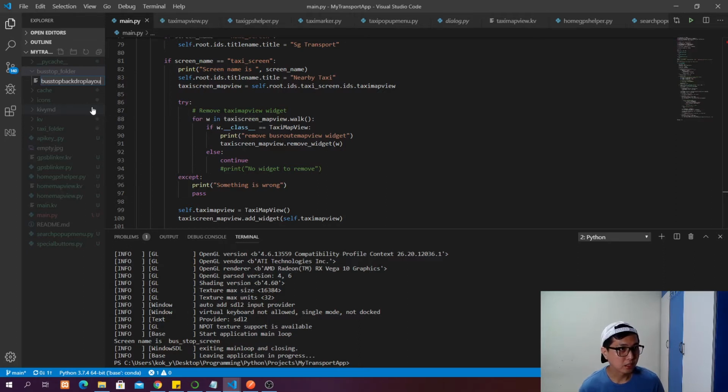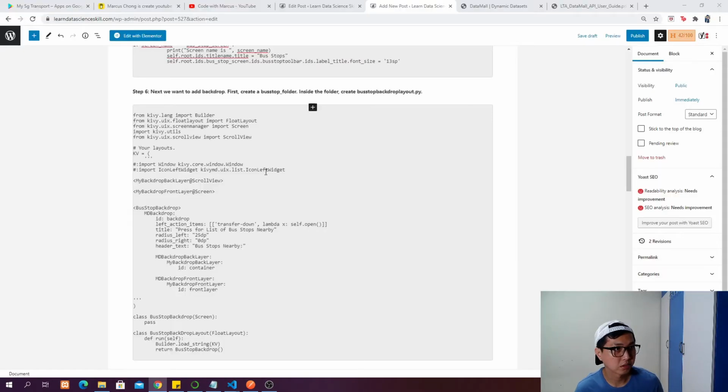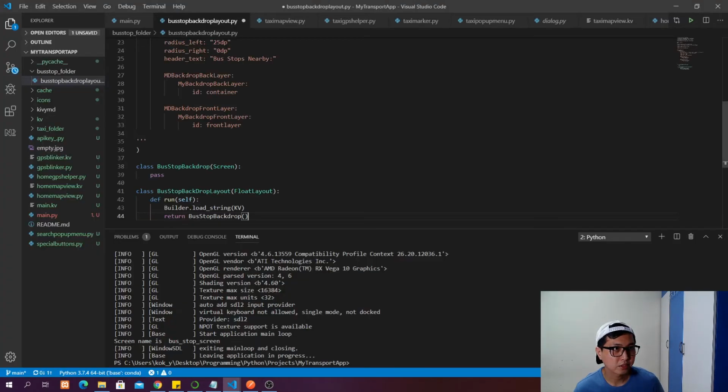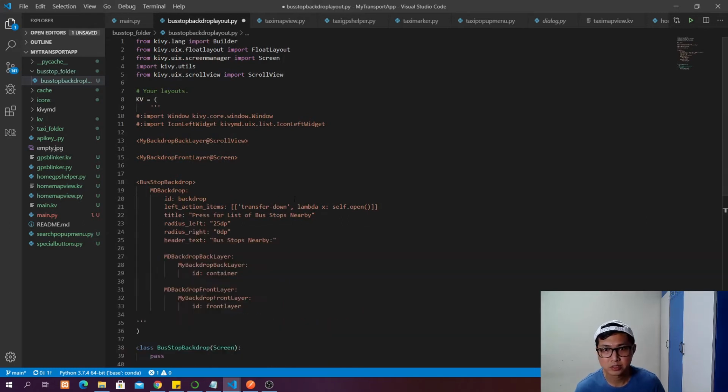Backdrop layout.py. And then inside we will put this bunch of script. Okay. So I'm going to explain it.